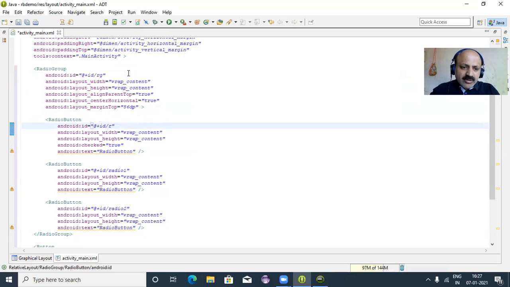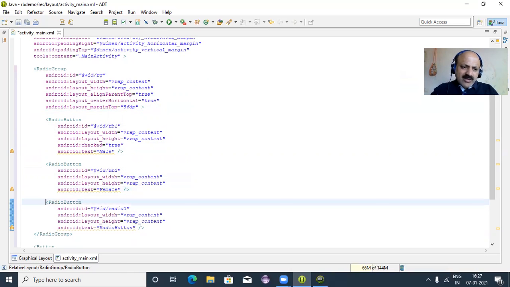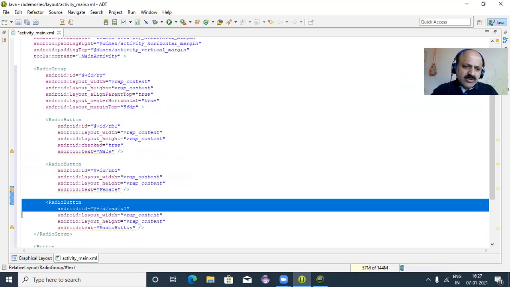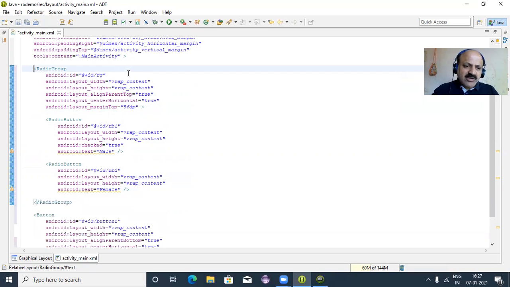So RB1, yes, that is first, and we can also change the text. So we can take male and female. So now next here I provide RB2, yes, RB2, and that text we have to check as female. So male, female, and you can also provide, like, in bank mode payment system, check, cash, or other. So you can also take three radio buttons, that type of apps.